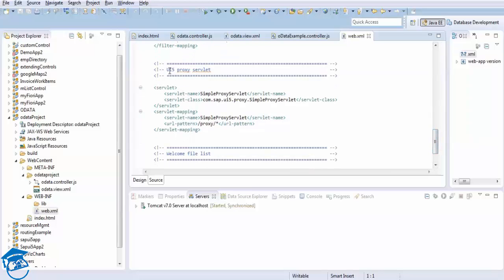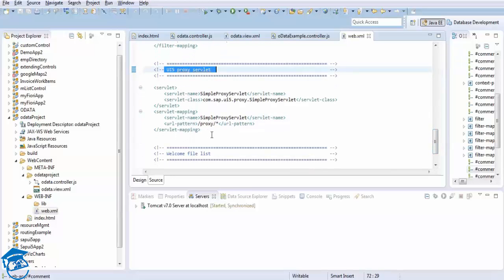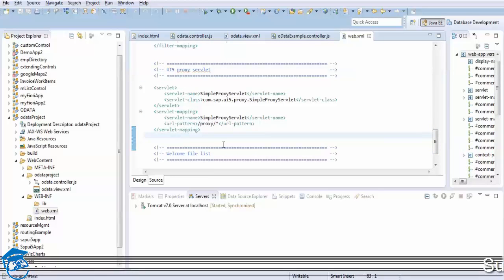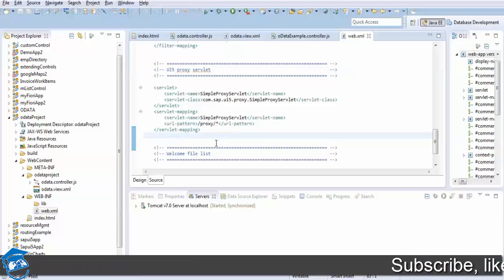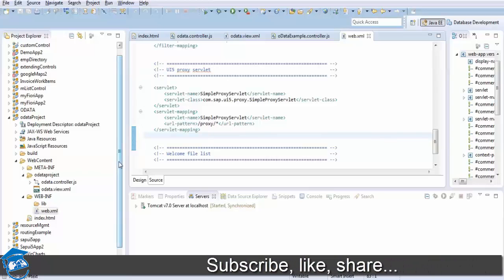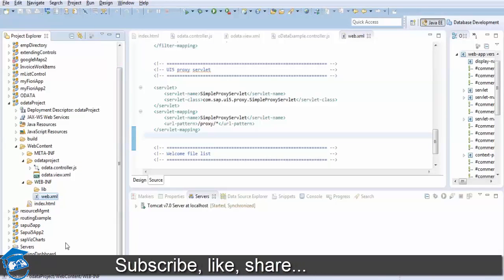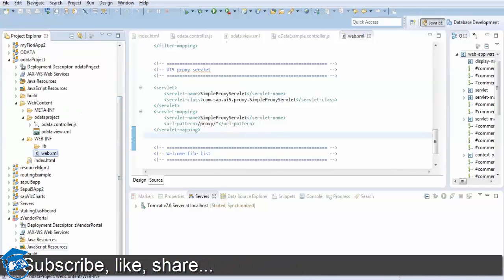See here, you have a proxy servlet. We're going to use another parameter here which can avoid the proxy. How are we going to do it? I've already done it, so I'm going to use that one over here.